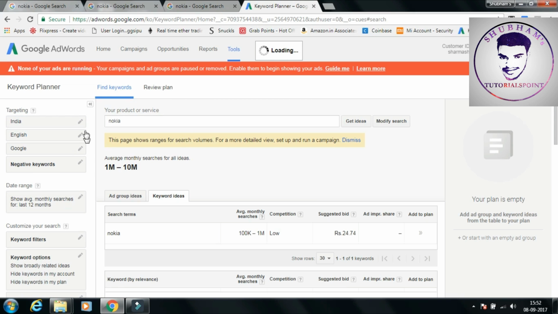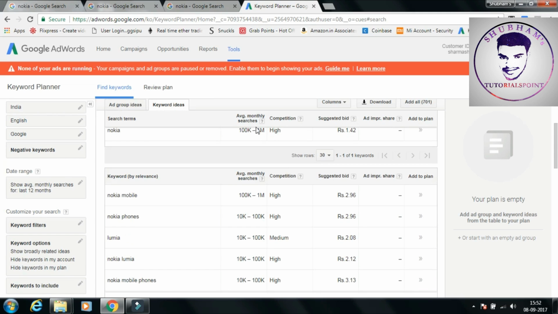Then it will give the results of how many searches there are for the particular word Nokia in India. Here the word Nokia has average monthly searches of 100k to 1 million, the competition is high, but the suggested bid is 1.42 rupees. First of all, you have to concentrate only on the average monthly searches, and you have to see the competition for your phrase or words which you will use in your website or blog.